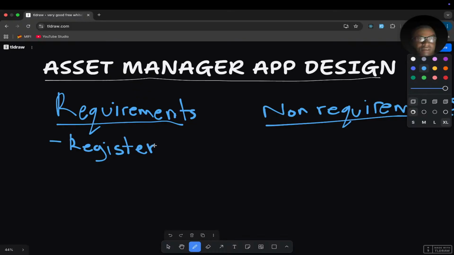And then something else that comes to mind: of course, authentication is usually mandatory. Sorry, my power had just gone out. I think I have a problem with the lighting, but it should be okay soon. Then after registering an asset, those assets are categorized. Another requirement was to categorize assets.